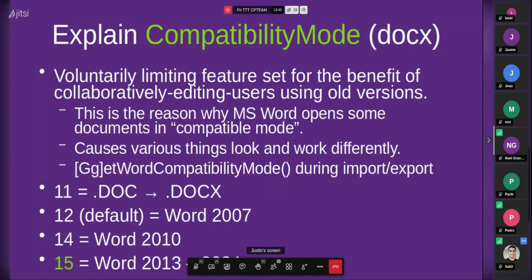So what are the different compatibility mode values that we can have? The default one is 12, which corresponds to what Word 2007 would create. If you're taking a doc file and saving it as docx, then it would report compatibility mode 11. Word 2010 is 14, and everything from 2013 onward is compatibility mode 15. So you'll see a lot of talk about compatibility mode 15. There were a lot of changes that happened in that one.